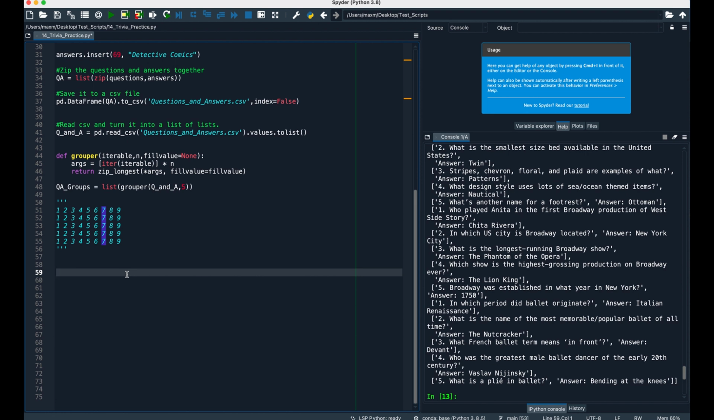We'll have 1 group of 5 and 1 group of 4. The reason this happens is because we set this fill value equal to none. That way, when there's a tuple with a number of items less than 5, it won't add a 5th element to the tuple. It will just keep it at 4 elements.